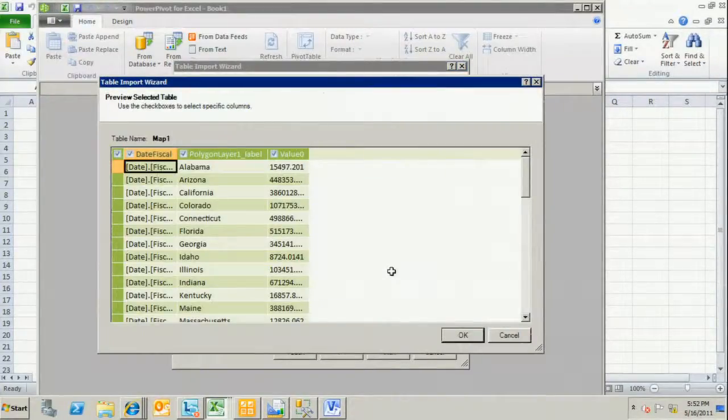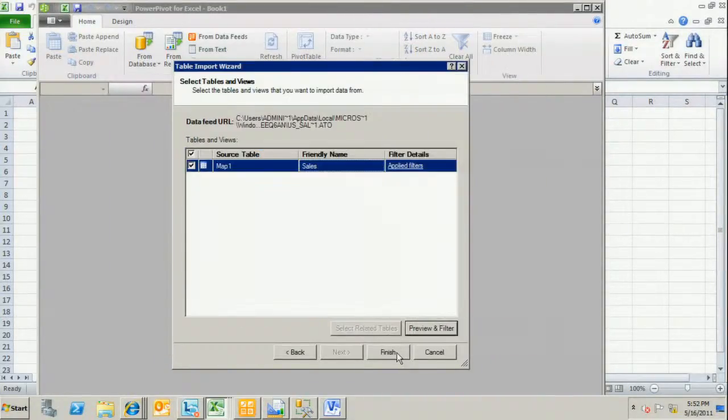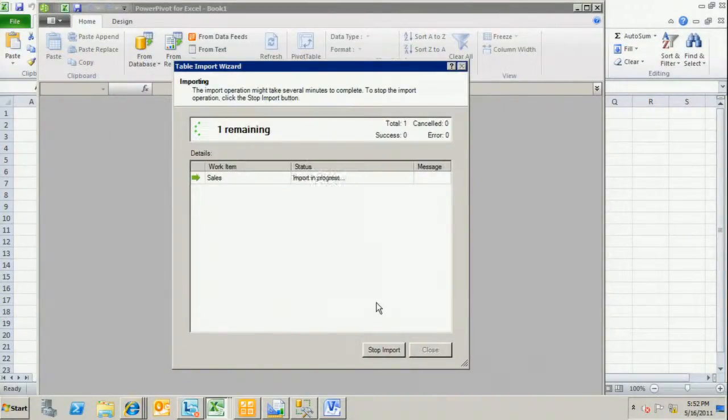So this is what's going on in the background. Power Pivot is communicating with that feed that is really reporting services, and reporting services is executing the report and querying the underlying data source to bring this through. So I don't need this column here, the fiscal year, that's my filter value. But I do want the state and the associated sales. So then I click Finish, and that data is now imported and is the first table within my model.